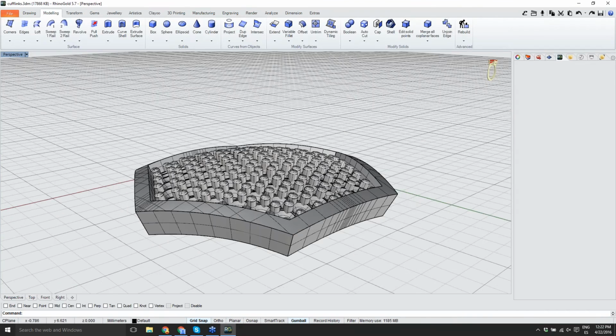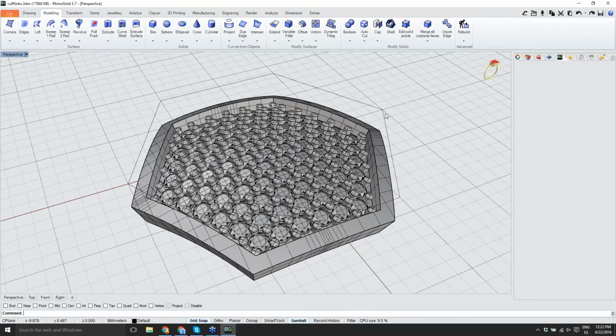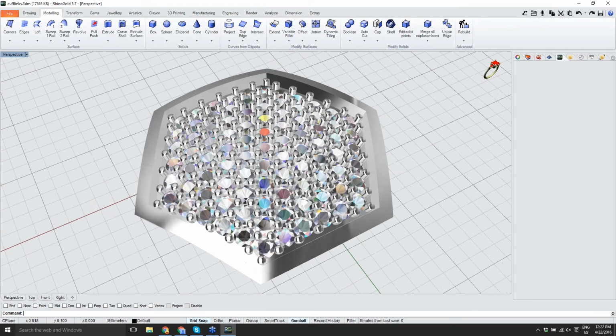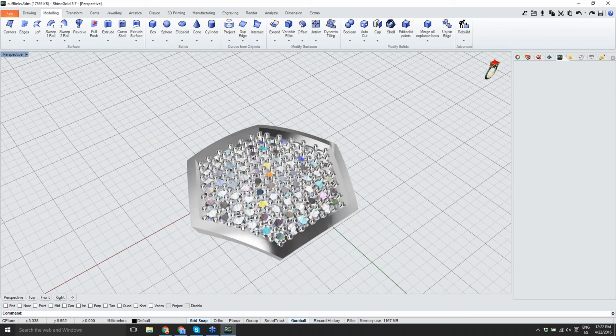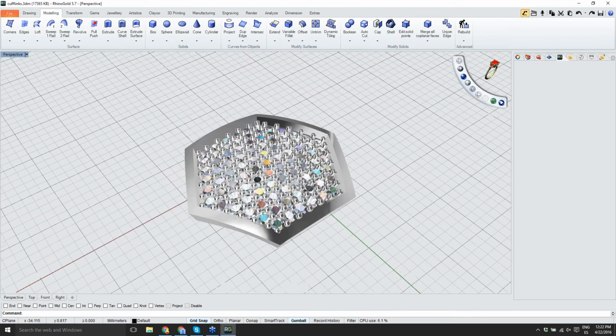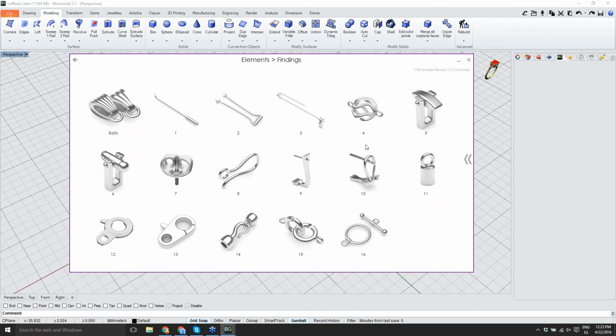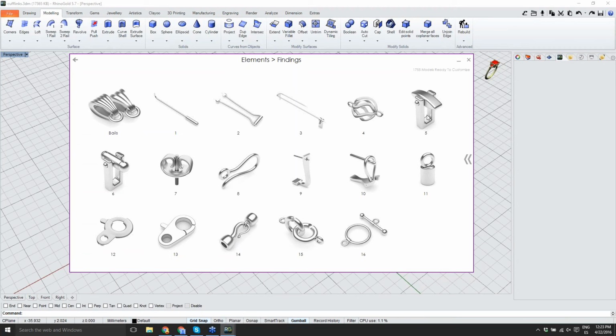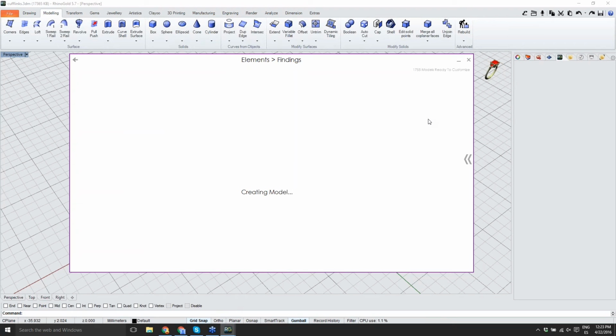And now what I need to do is, you know that under the Elements we have the Findings, and I have one option that is what I need for this model. So let me open Elements in here, and you will see one of the families we have available is the Findings. So I just want to select the one I want to use. In this case, I have two options for this model. I can use, for instance, number 5, and it is creating my model.